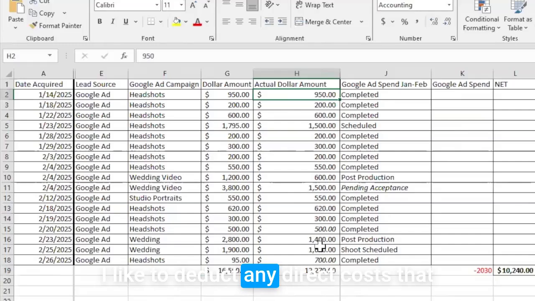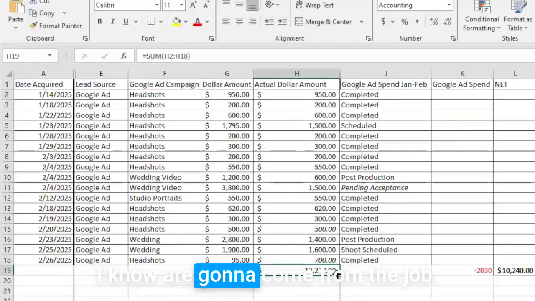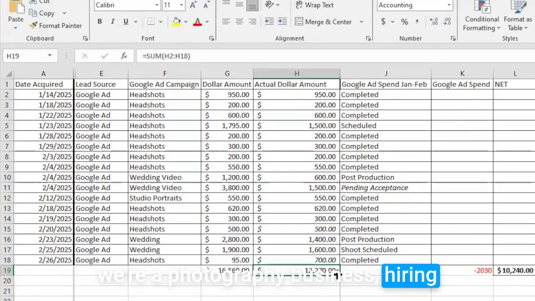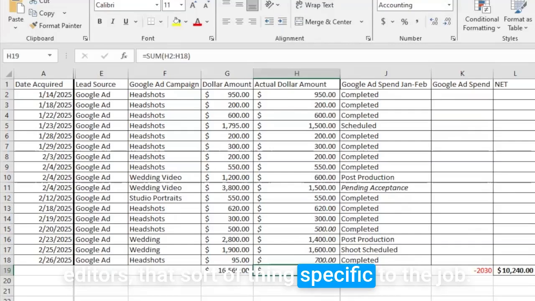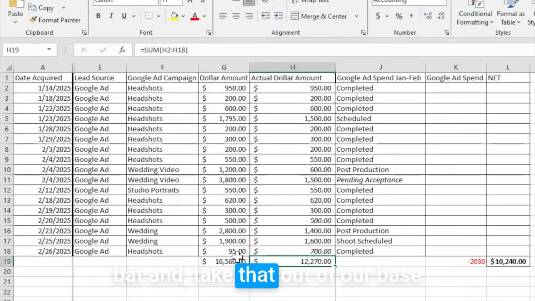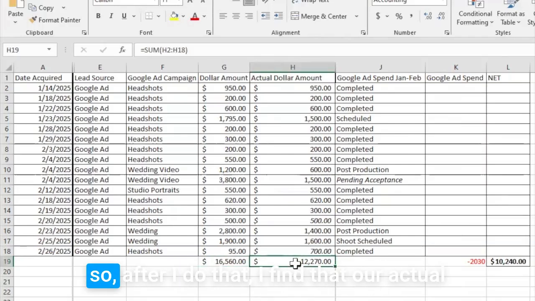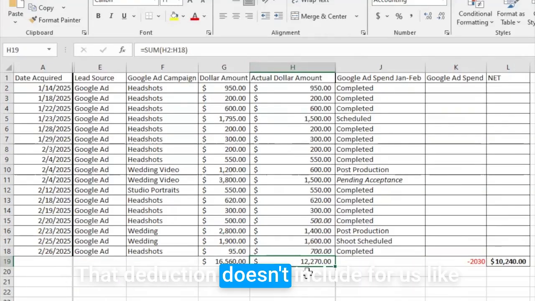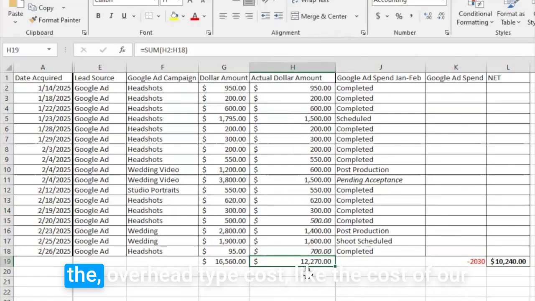I like to deduct any direct costs that I know are going to come from the job. For example, hiring second shooters because we're a photography business, hiring editors, that sort of thing specific to the job. I like to deduct that right off the bat and take that out of our base. So after I do that, I find that our actual dollar amount from the ad is $12,270.